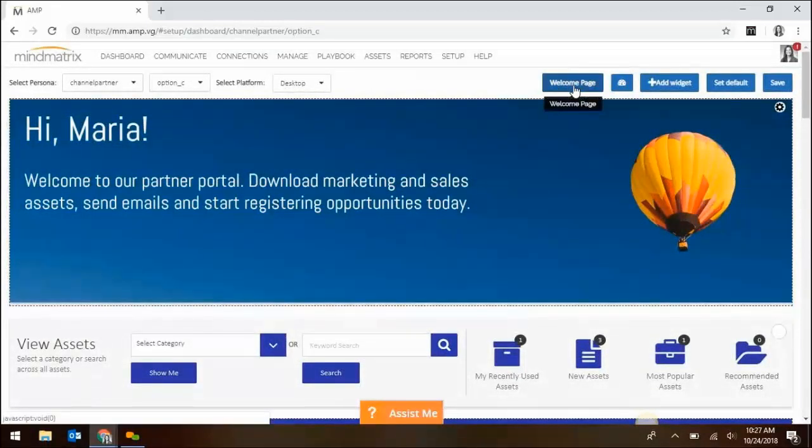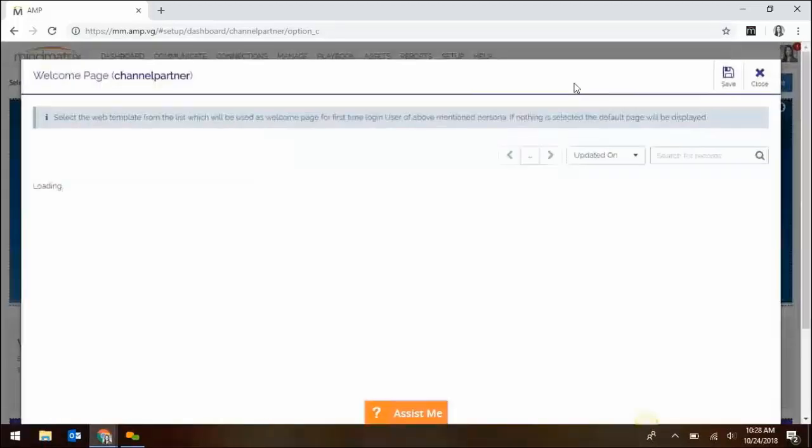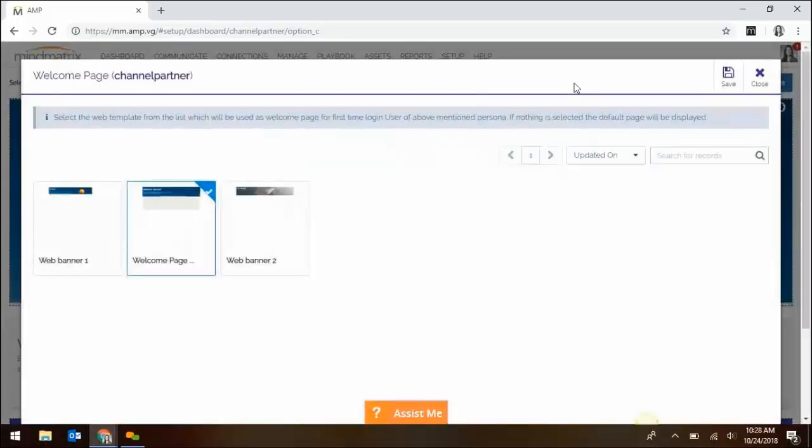Another option you have here is to customize your welcome page. Your welcome page can be created with a web banner template, so you can look at that training session on how to create a web banner template. But during your onboarding, your consultant and the MindMatrix support team will help build this out for you, but you can always customize this further on your own if you'd like. If I click on Welcome Page, I can select which welcome page I want to appear for my partners the first time they log in.